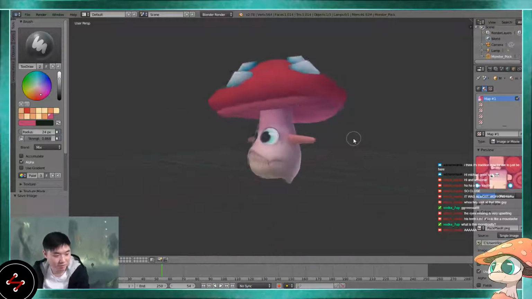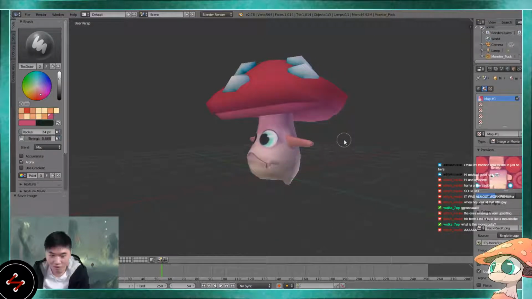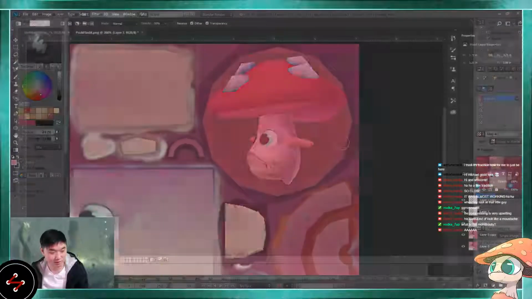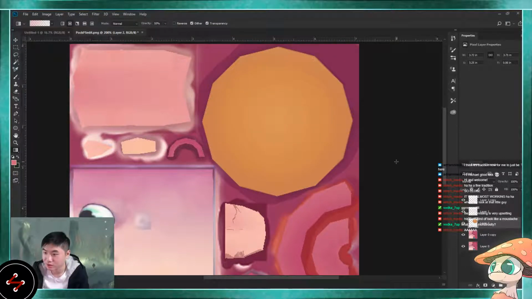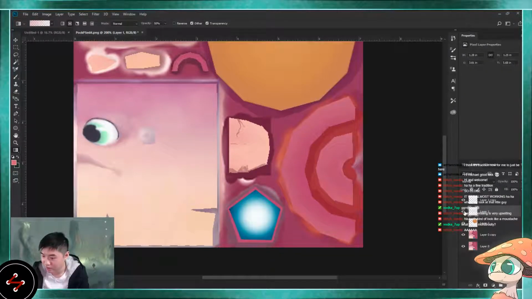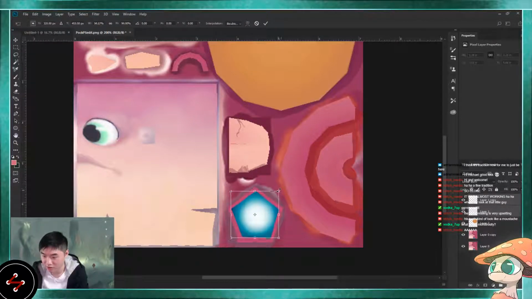I think red is a bit not the color we want, so I'm gonna go ahead and change it back in our Photoshop. So let's go back to our Photoshop and let's change the color to orange. Cool, and let's change all the lights. I feel like all the lights should be kind of changed.